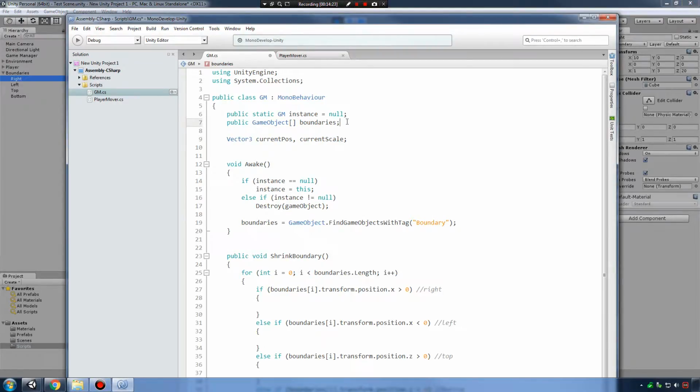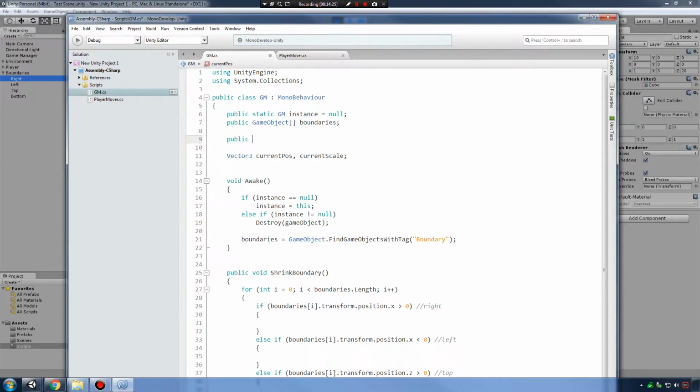And then I actually need to, this is going to be a very important variable here for determining the balance of how much our playing field shrinks. We're going to make a float value that says, okay, we're going to shrink our boundary by this amount. So I want to say boundary amount, like so.